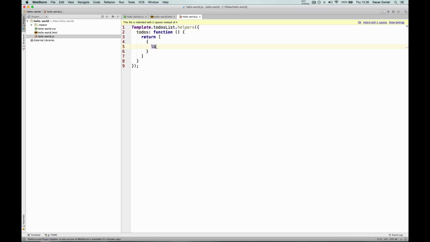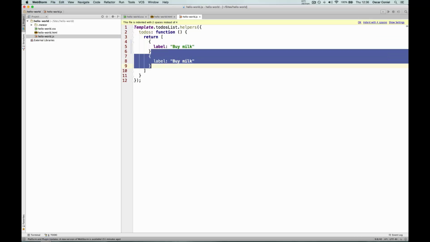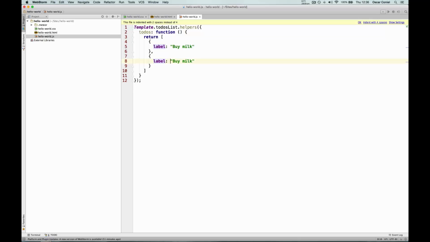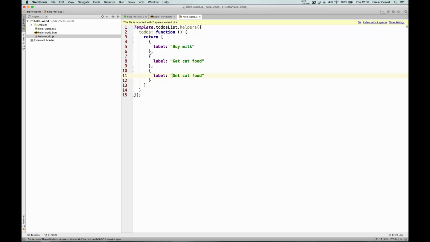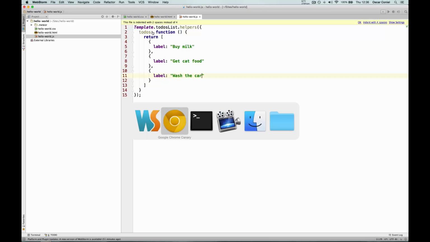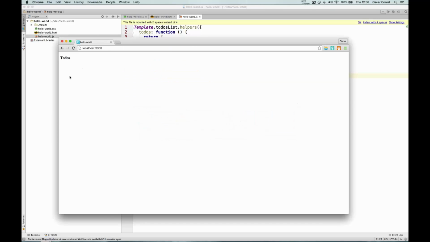As I mentioned earlier, here we're looping through to-dos, so we need to name our helper to-dos. And that will be a function which will return a list of to-dos. For now, we're just going to create our own list. So let's give it a label of buy milk. So first to-do, just going to copy that. Let's say get cat food. And let's create a third one. Wash the car.